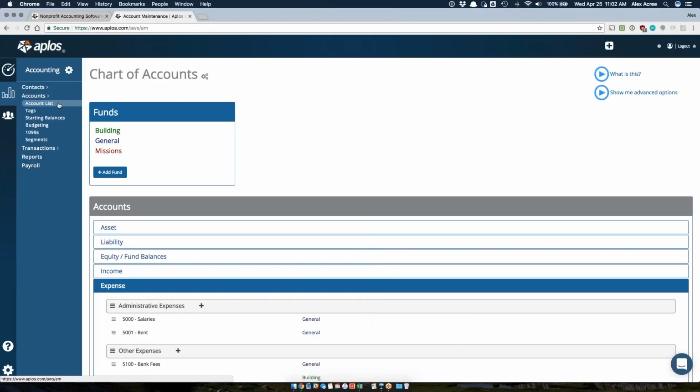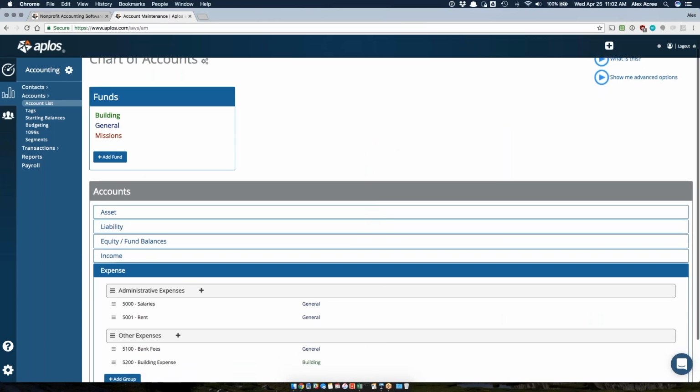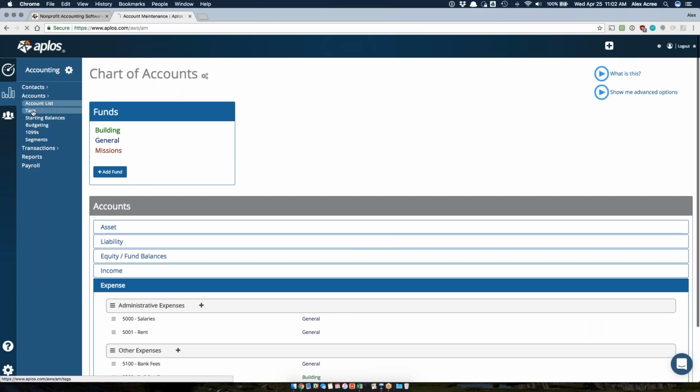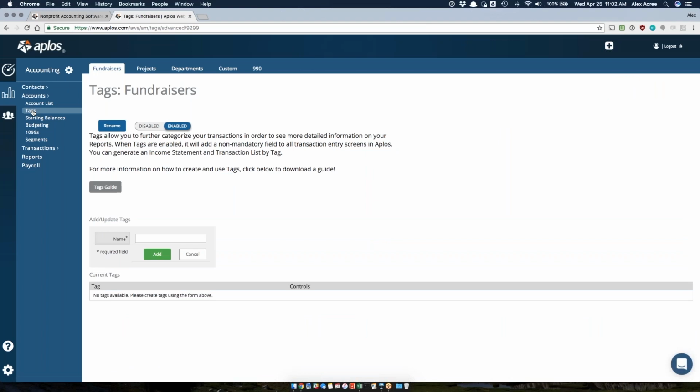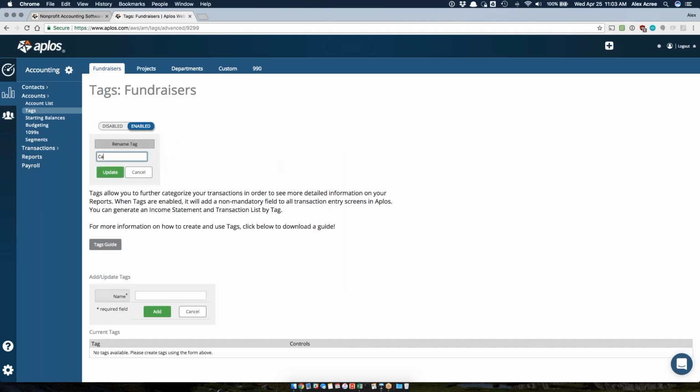Over here in my account list, we took a look through funds and some accounts. Now let's take a look at tags. In tags here, we kind of default people to fundraisers, projects, and departments, but these can be customized for really just about anything. You can rename this to be any kind of category you want. The only one that can't be renamed is custom, which is just kind of a default layer there. And then you have 990. So let's just take it from left to right. Let's say we do have fundraisers, but I want to call this something different. I want to call this campaigns.